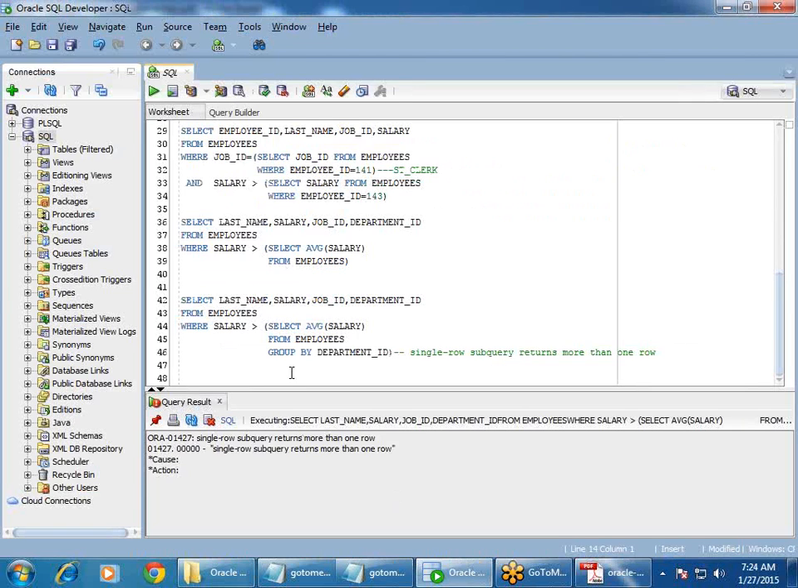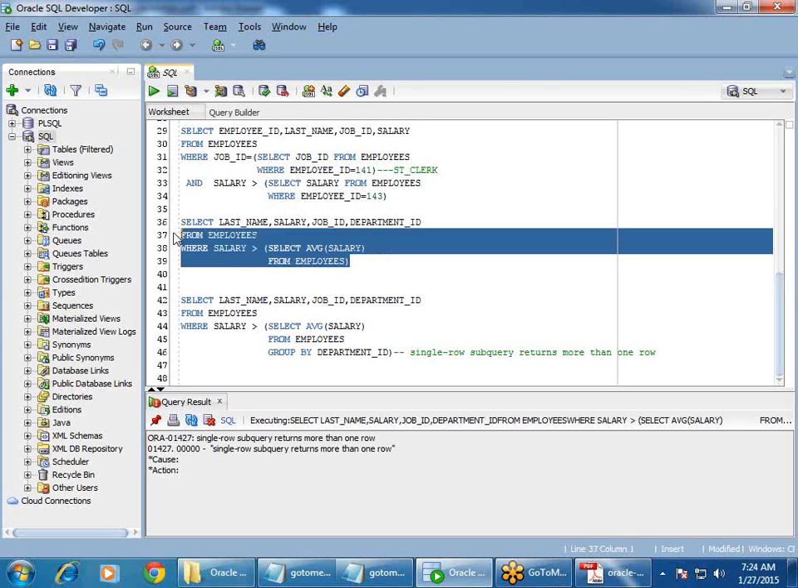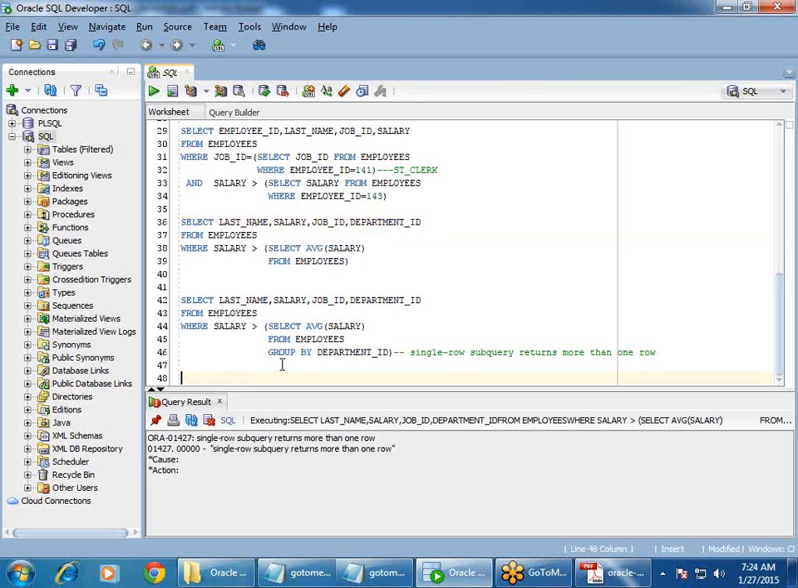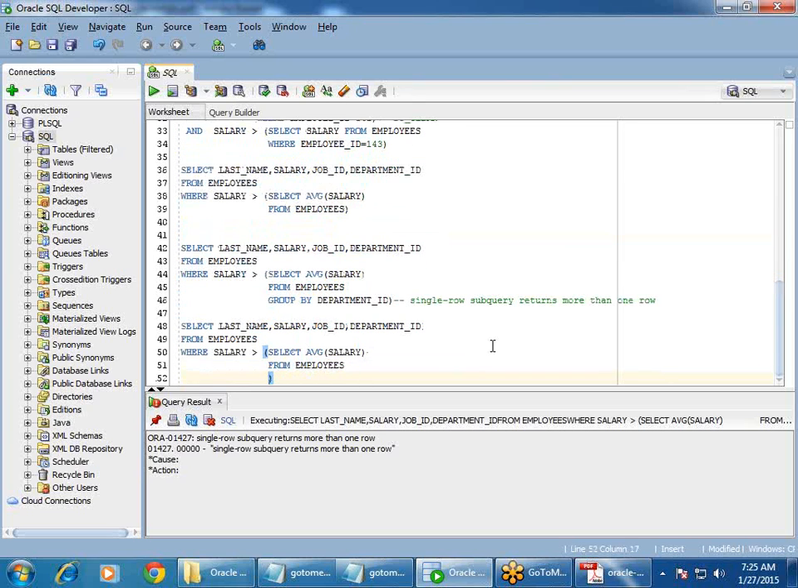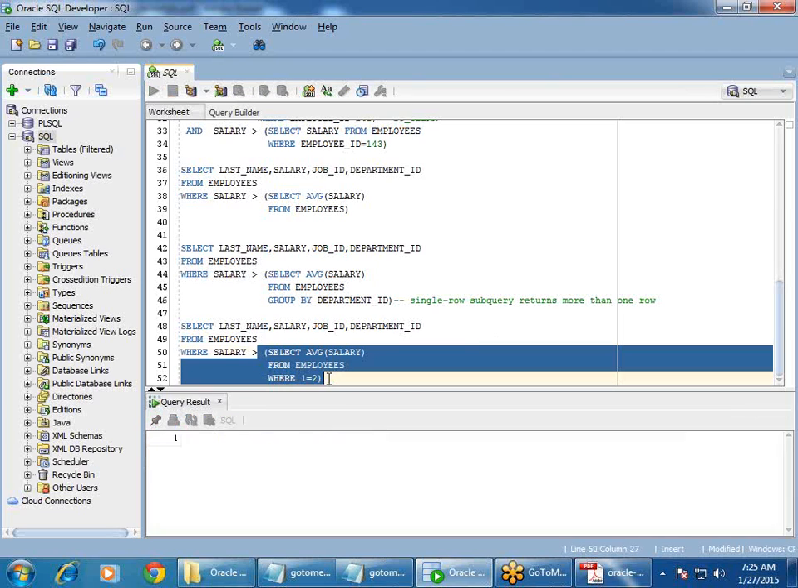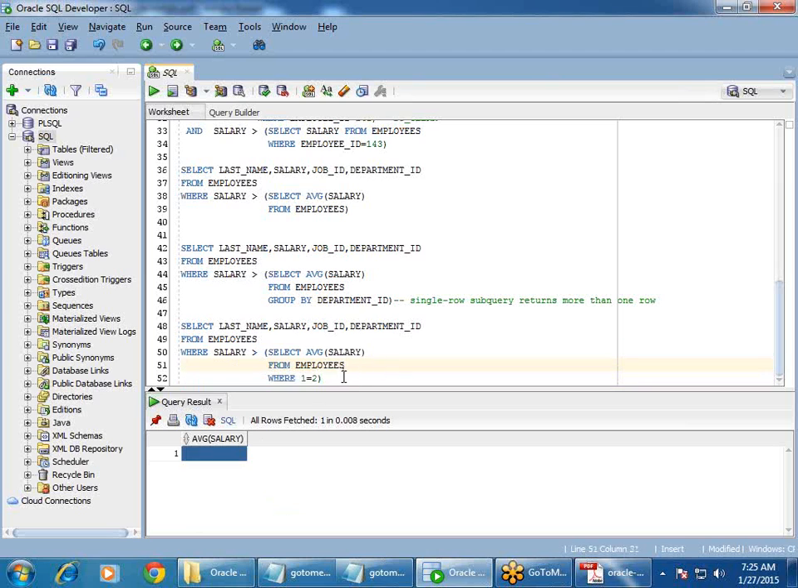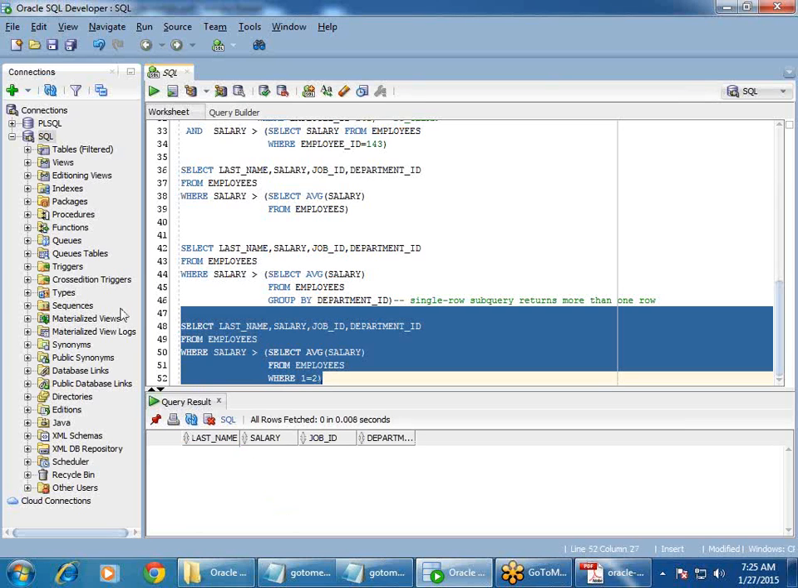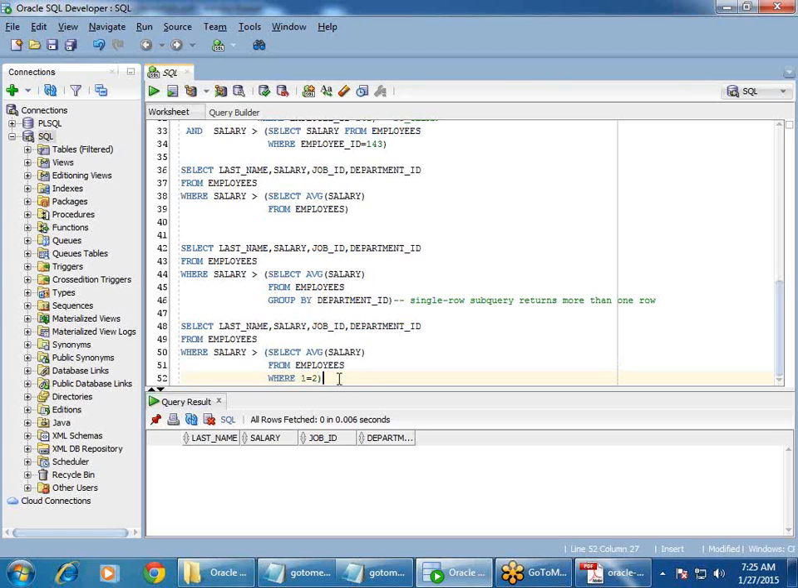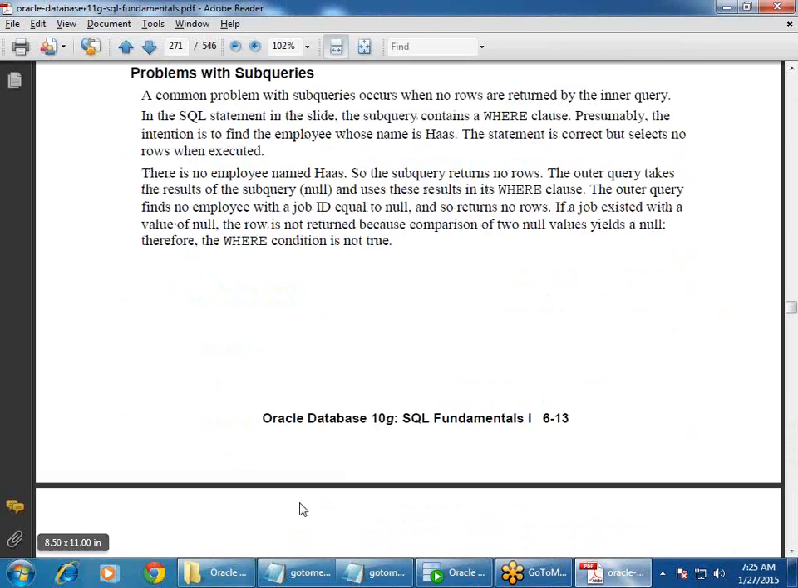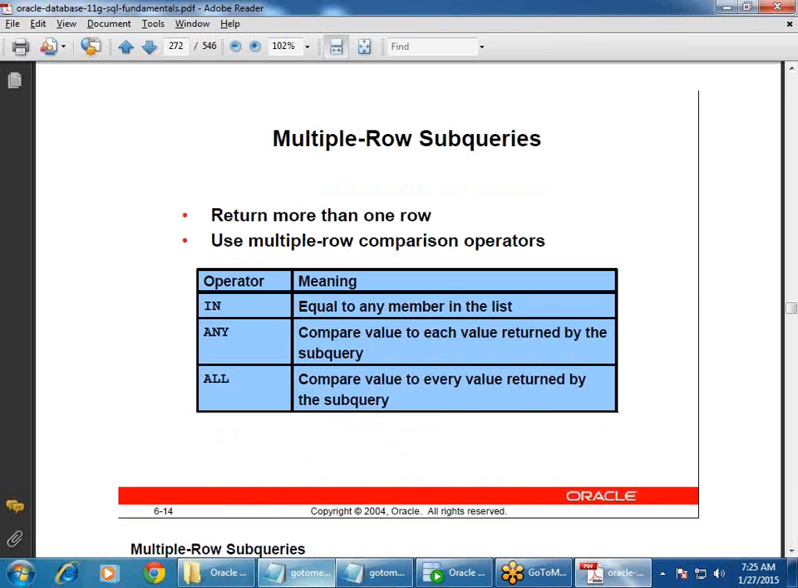What happens if your subquery doesn't return any records? Then your main query also doesn't return any. Let's say I'm writing a dummy condition, where 1 equal to 2. Is 1 equal to 2 ever true? It is never true. So it doesn't return any rows, basically it is returning a null value. Let's see how it works. If your subquery is not returning any result, the main query also doesn't return any rows. So you always need to make sure your subquery returns records, so that the main query does too.